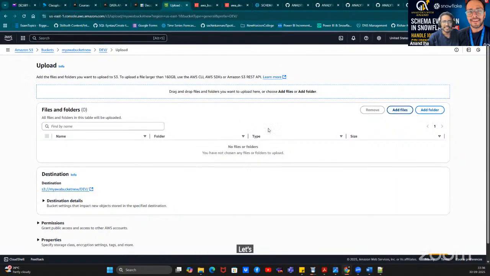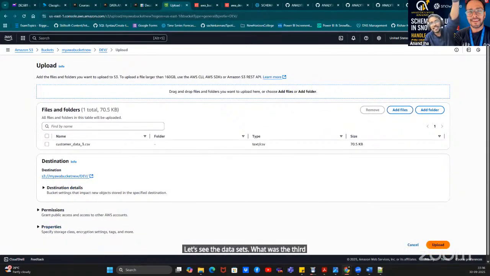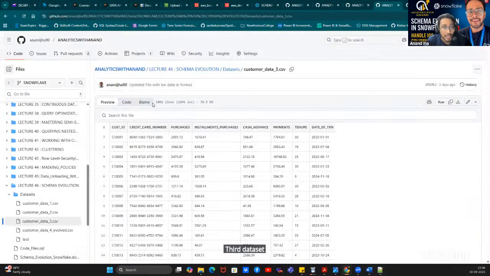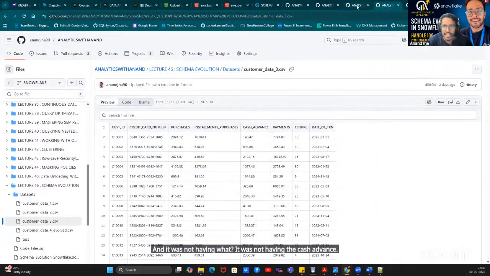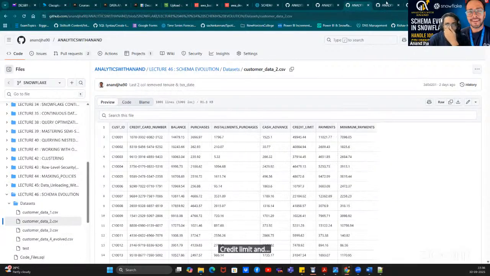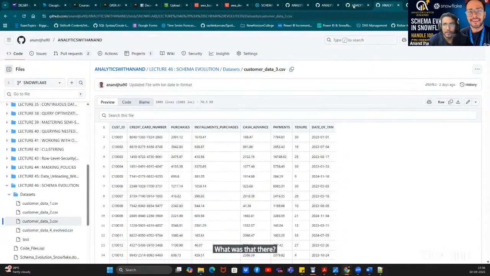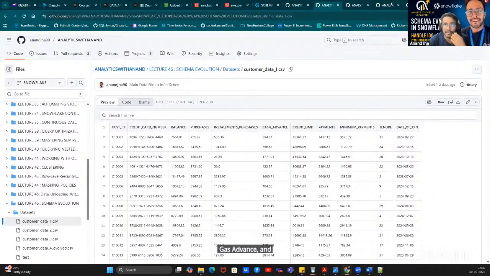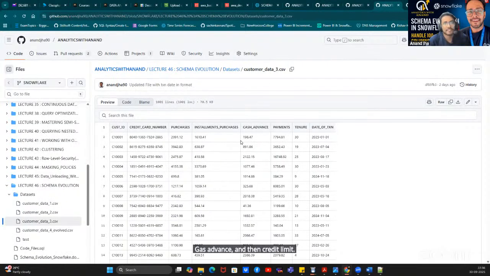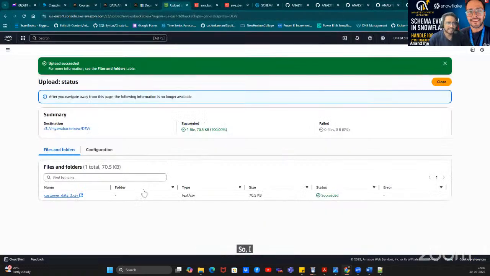Let's see the third data set. What was the third data set, guys? The third data set has some columns removed from between. It was not having the credit limit and it was not having what? It was not having the cash advance. Sorry, cash advance is there. Payment, cash advance and then credit limit. Credit limit, that was not there. So I've ingested that. Done.